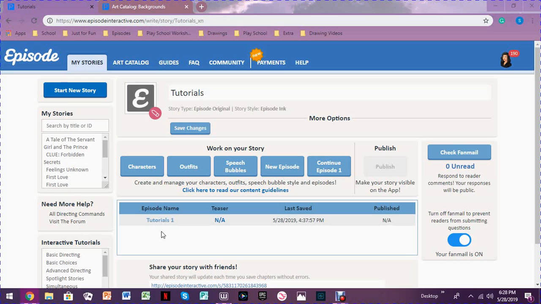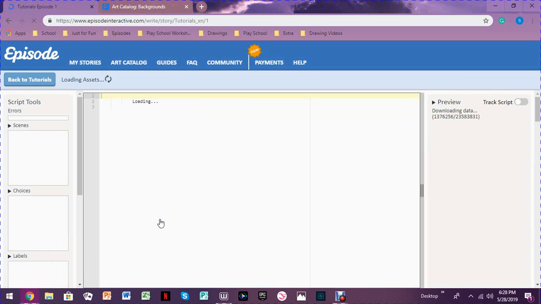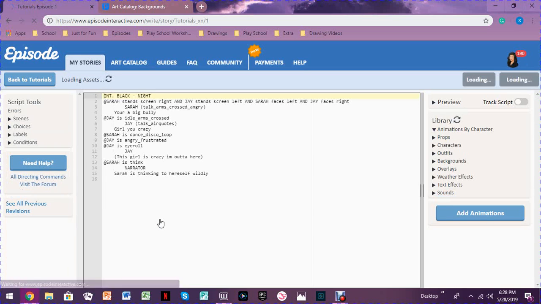So this one is going to be about movement. I'm just going to show you a little bit about how to move the characters, where you can position them and stuff. It's actually quite easy once you get the hang of it. There's a lot of directing and a lot of coding. Sometimes you have to get them in the right direction.